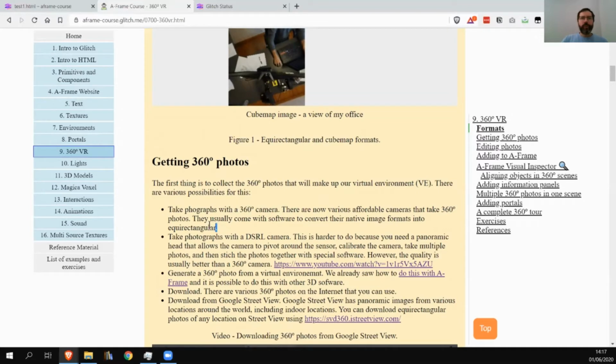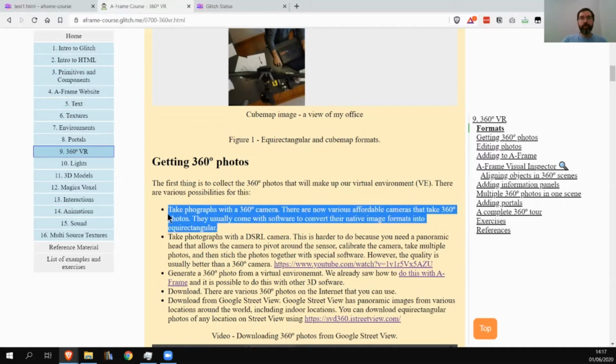And when you have the opportunity to get back to the university campus, the university, so FCI, has at least 2 of these cameras. I forgot the brand now, but they have two 360 cameras that you can use.